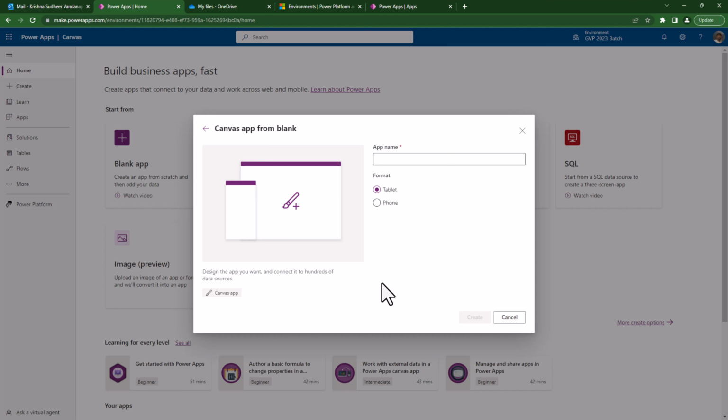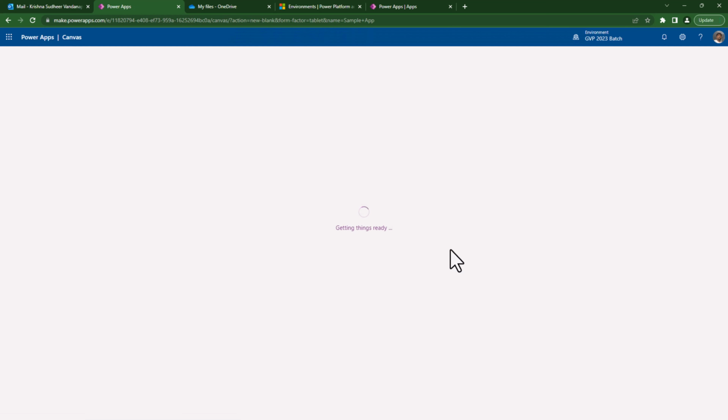layout. Now I want to create an app from the blank, and this time I want to create an app with tablet layout as the default layout. Now I've selected tablet and I'm creating an app for the tablet layout. I'm giving a name for the app as sample app. Say create.